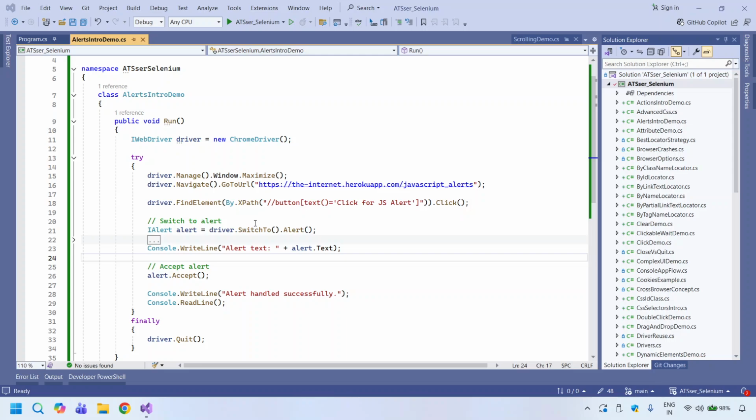Here in the sample script, a browser alert is displayed. I cannot inspect or locate this alert. I am switching Selenium's focus to the alert. Once I switch, then I can accept or dismiss it. This is how alerts are handled in Selenium.